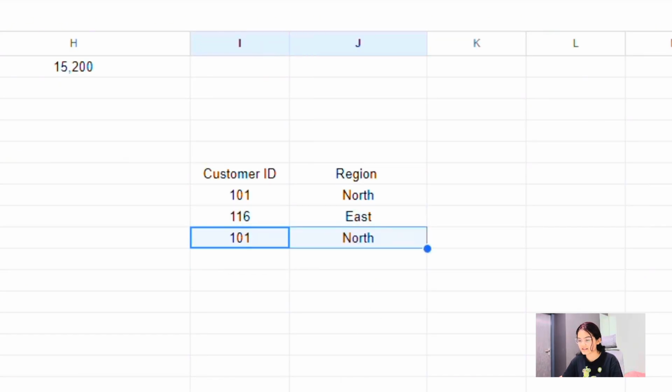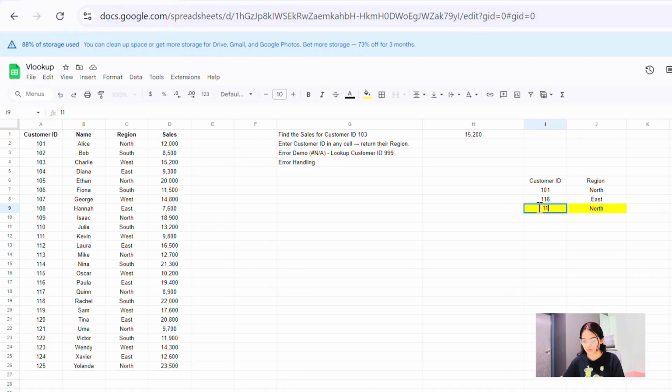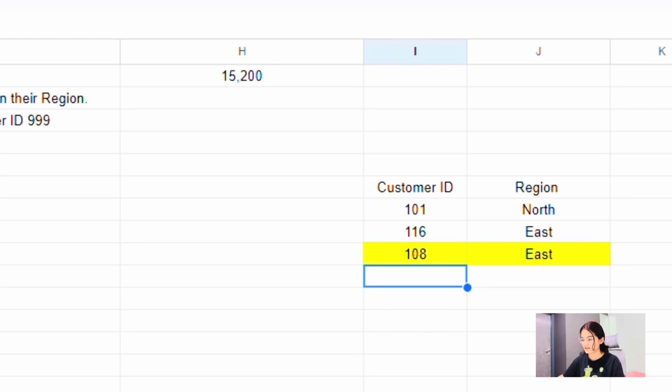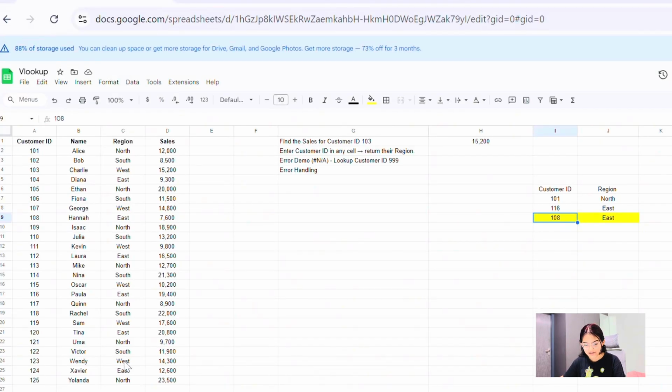Right? So this is the column where I'm doing it. Let me highlight this. I entered 101 and I got the region. Let's check another. Let's enter 113. What should I get? I should get North again. So this was North again. Let's check something else. We'll check 108. What should I get? I should get East, because East is the region for 108. We got East, correct? Let's check something else. Maybe I'll check 123, and I should get West.